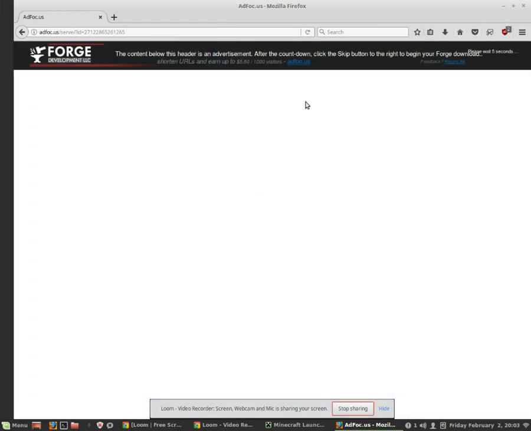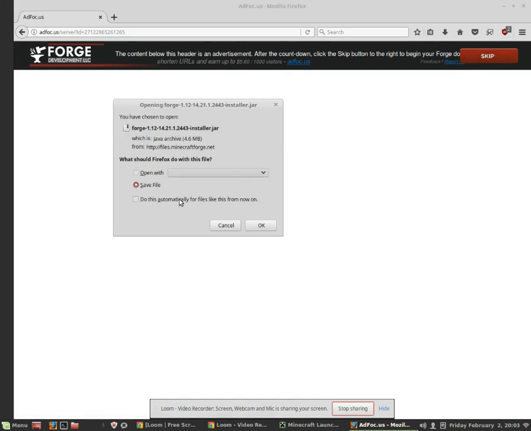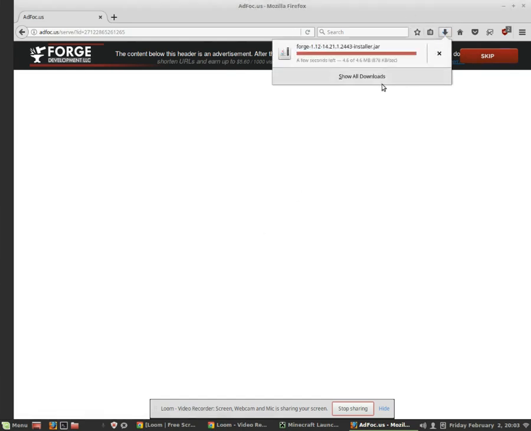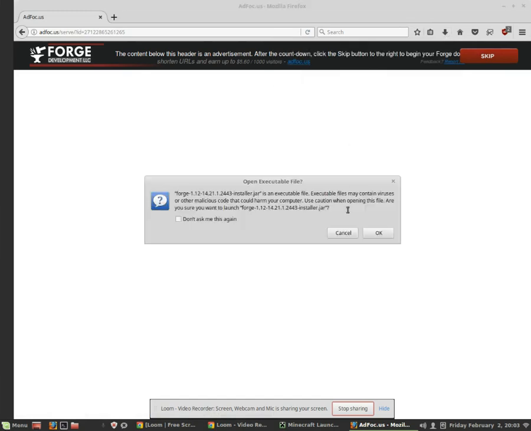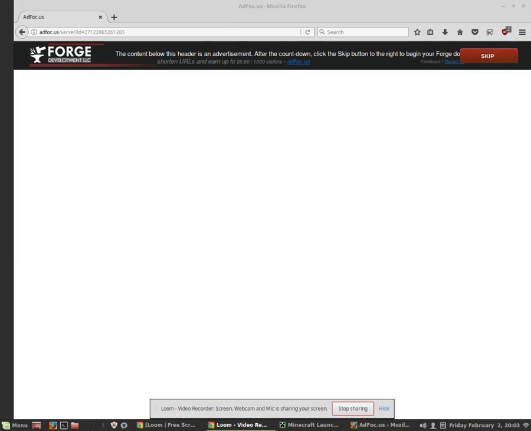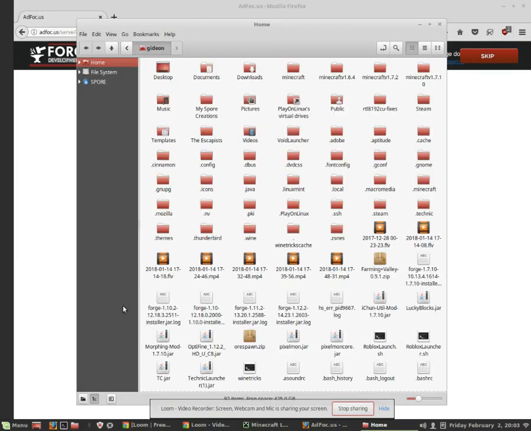It will do the little ad, Forge Development LLC. I wonder what that stands for. Skip. It should do this. After that, wait until it downloads. You open file. It should say this. And because of that, you go on to Files. You go on to Downloads.